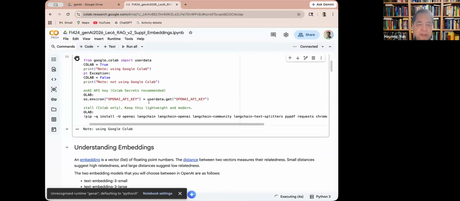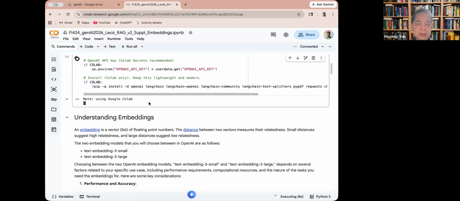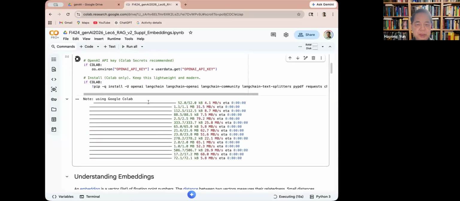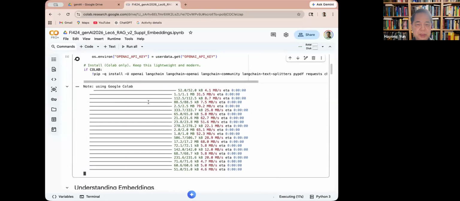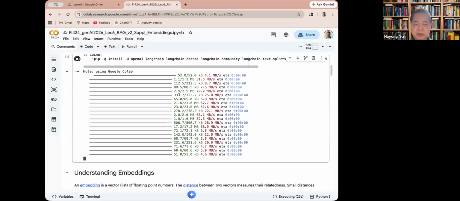So let's give access to my OpenAI. Okay, so it's loading the LangChain.